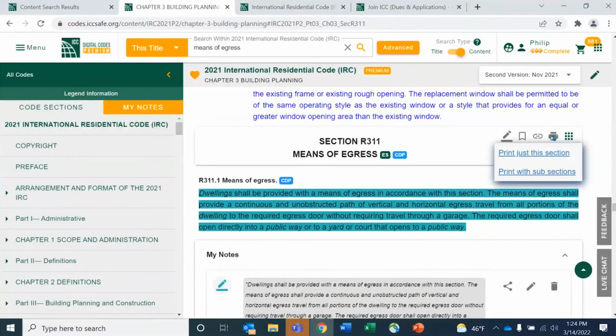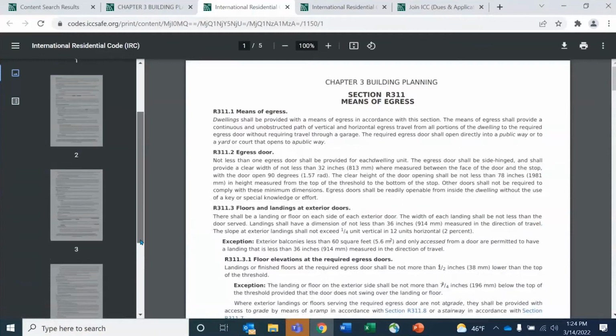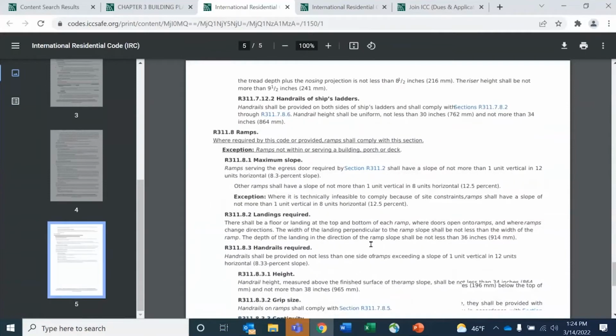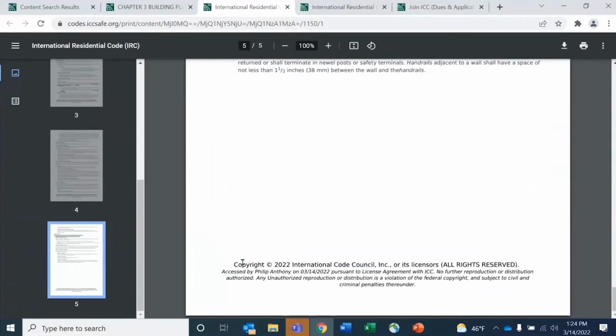So if you just wanted to print a section, you could, but here we are printing a subsection. When you hit that print button, what it will do is format it very nicely right there. This is one of the longer sections with subsections, but you can see it's got 5 pages. It all formats it very nicely. People will see where it came from, so they know that the source is the International Code Council. I'll show you who's printed it.